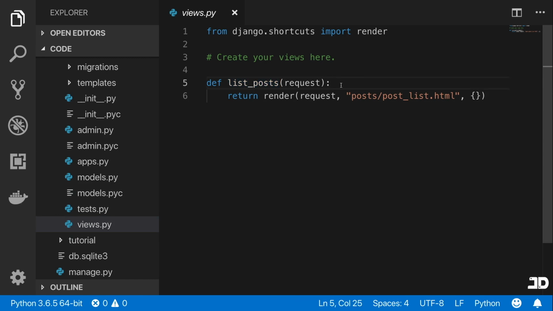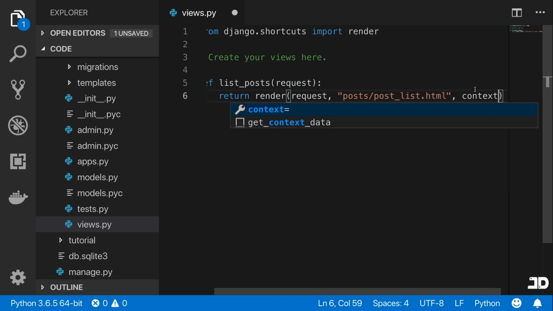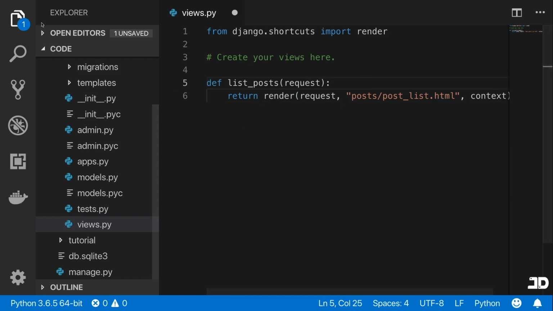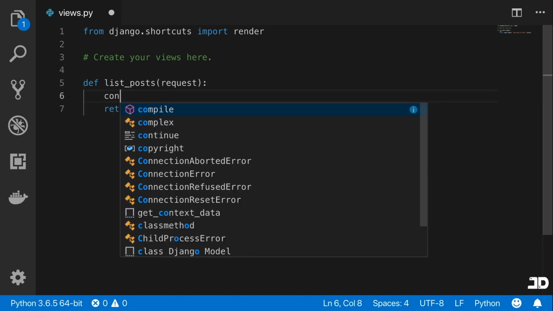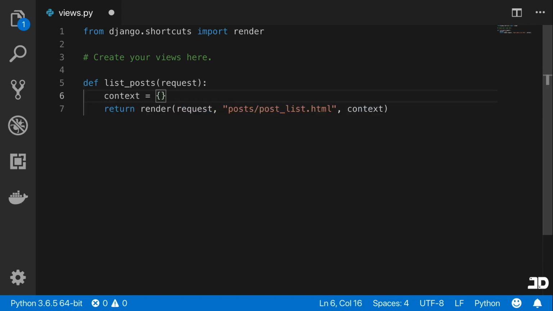function a little bit. Now using our render command, we're passing in the request and we're passing in the path to the HTML file. But what about this last parameter here? You can see it's just an empty dictionary. Well, why is that? This is meant to be some context. So we'll just add context there. And context is a dictionary of keys and values that references data that we want to actually bring into our HTML templates. So what we're going to do is define a context variable, which will be a dictionary.